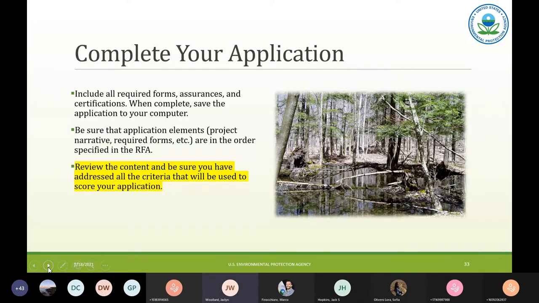So then you'll want to complete your application, including all required forms, assurances, and certifications. When you're finished, save a copy to your computer. Ideally, save two copies. Just make sure you have all of your completed information in a separate location other than just on grants.gov. You always want to make sure you have a backup.